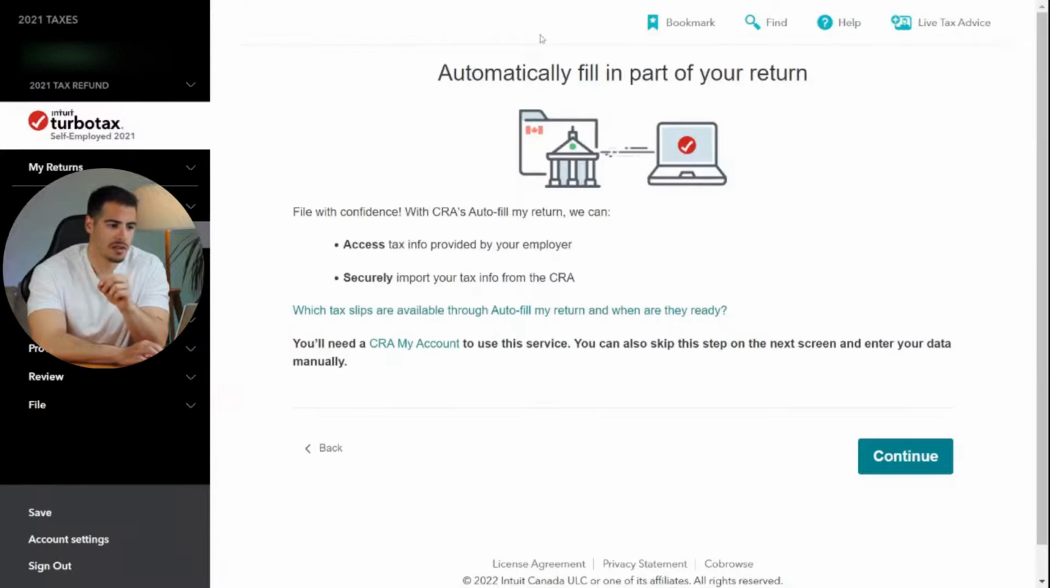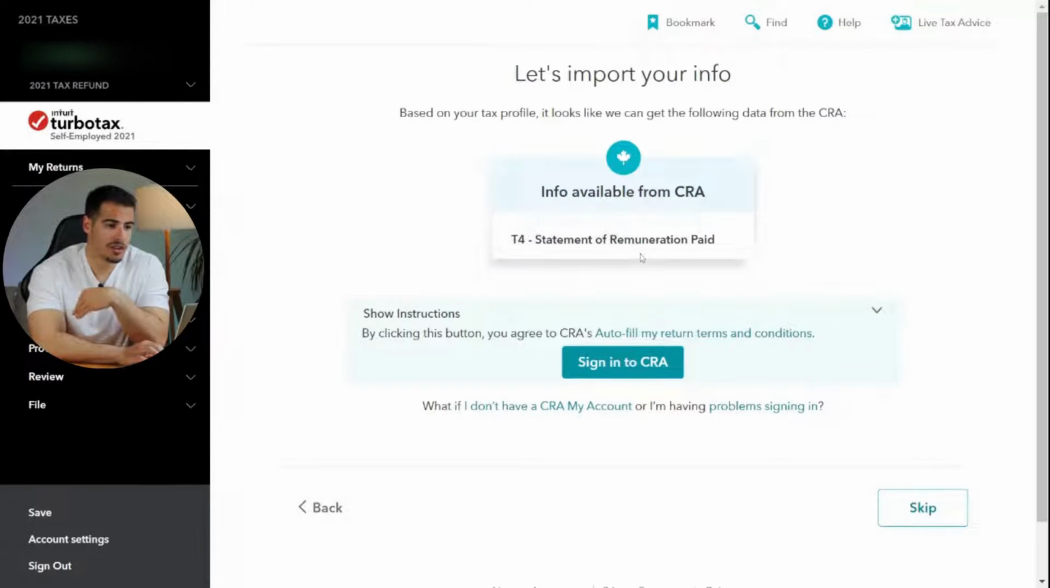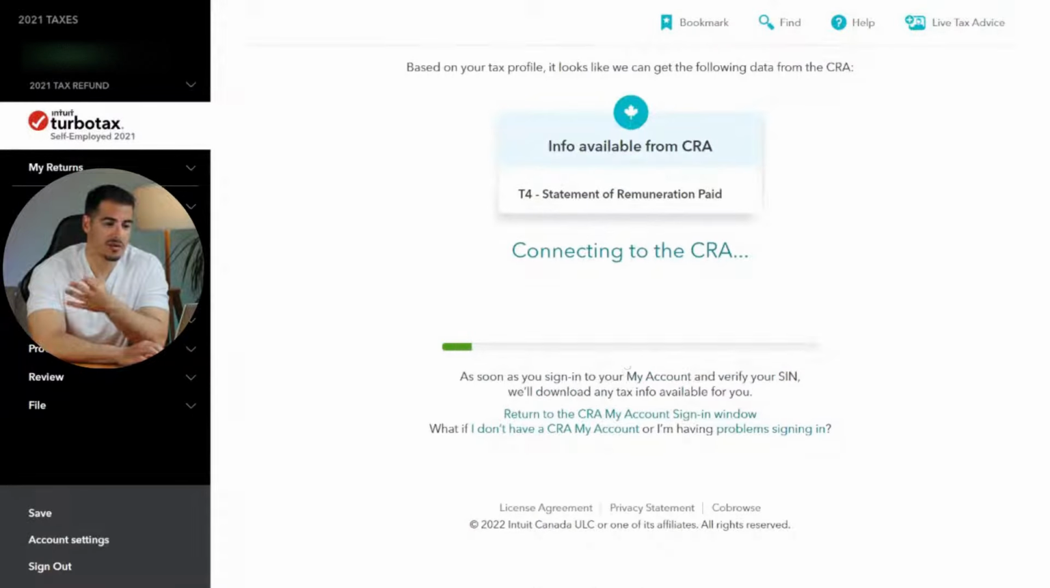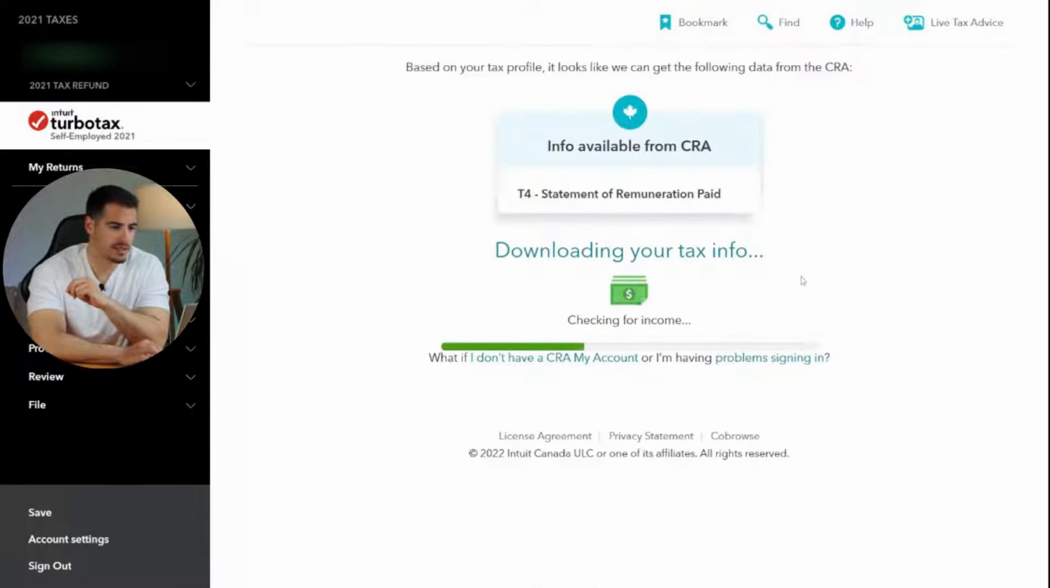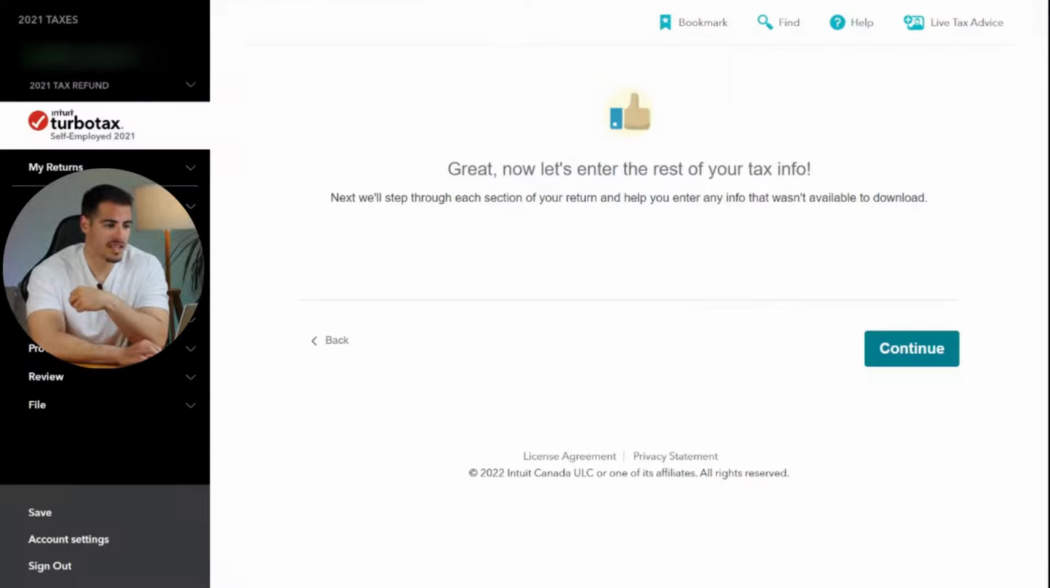Now you can autofill your return. You can connect your CRA account with TurboTax to download and automatically fill in your tax info from your employer and university, like your T4 or T2202 slips. So click on continue and sign in to CRA. Next, you can review your income form, tuition form, and federal and provincial tax credit. Finally, you can click on yes, enter this data.